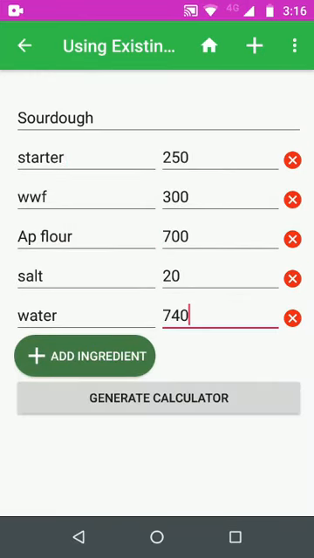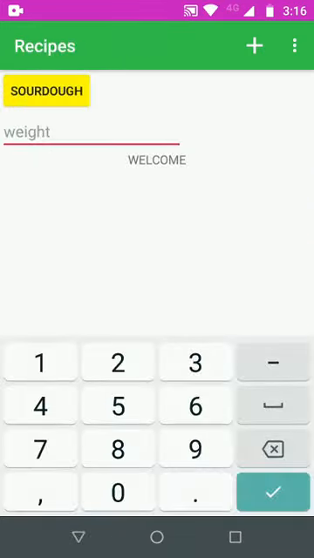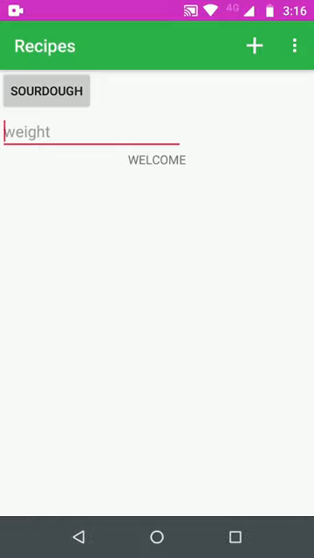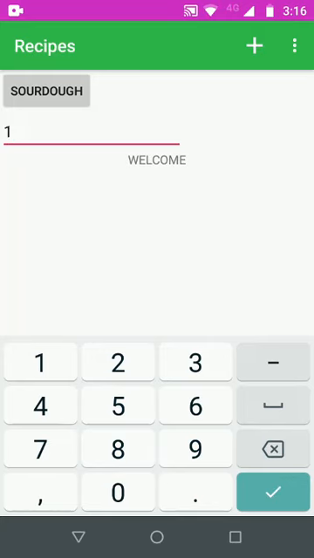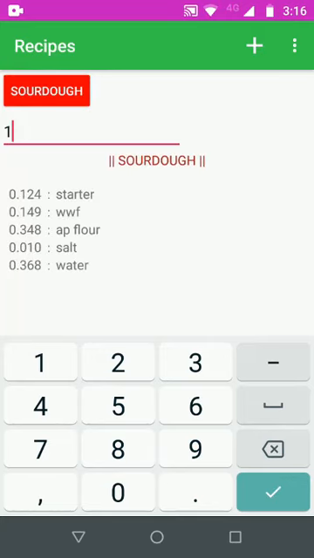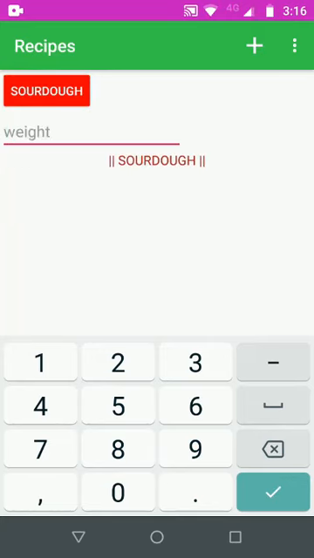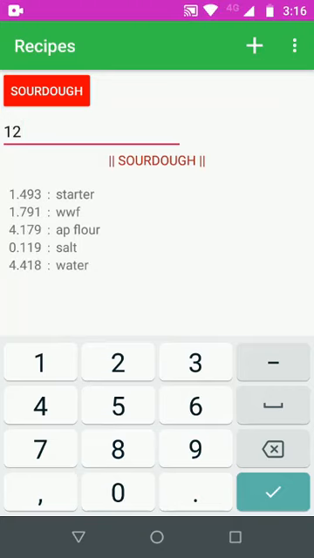Okay, so now I have added all the ingredients and their weights correctly. Now we simply need to click Generate Calculator button. And it's going to give you a button on your home screen with your recipe name. And now you just need to enter the quantity required in this field and press the button. And now it's going to give you the recipe for the weight you want.